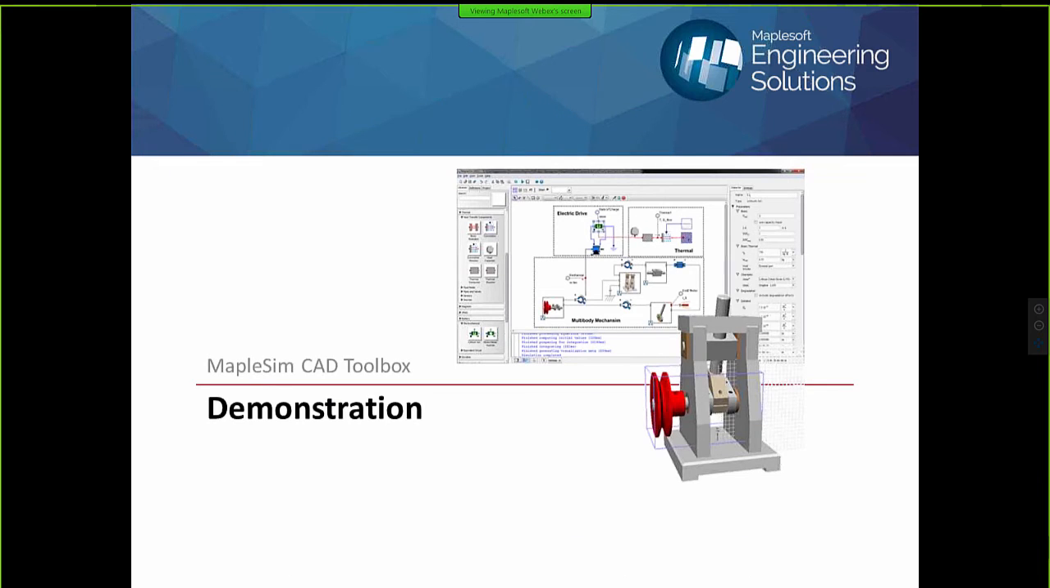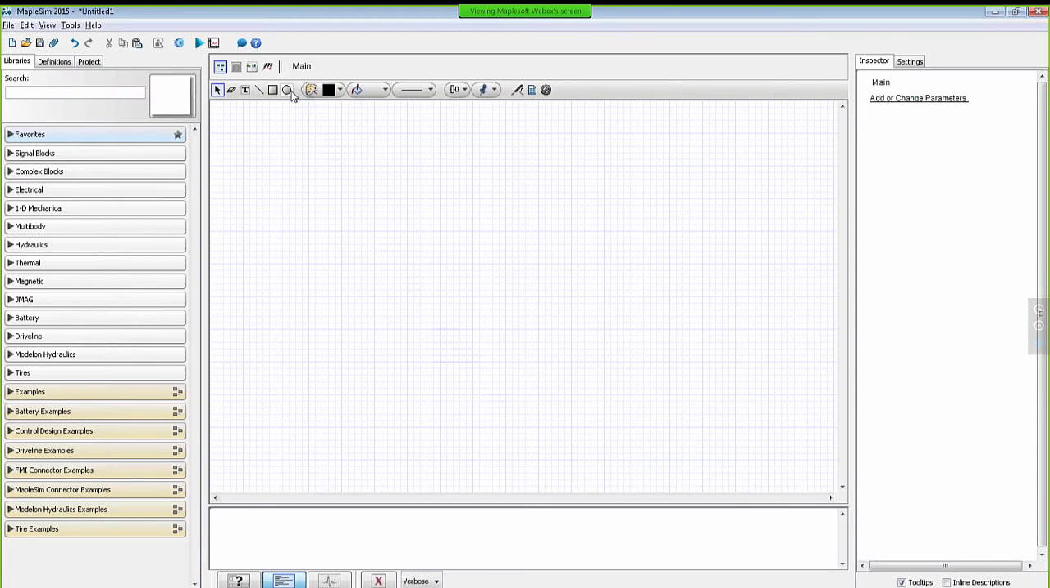Thanks, Paul. All right, so let's take a quick look. I'm just going to do a quick overview of what it looks like to import a CAD model into MapleSim. There are a variety of other webinars going on today that go into far more detail on this, but I'm going to quickly show you what it looks like and give you an idea of how the process works and how easy it can be.